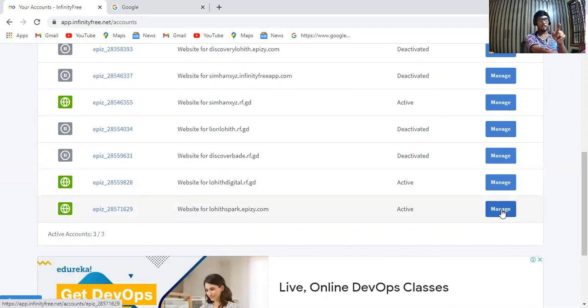If you want to deactivate one of the websites, I'm going to select one of them, and I'm going to deactivate that website. First of all, you have to click on the manage button.